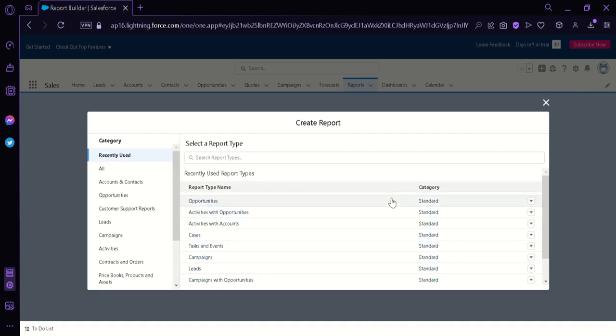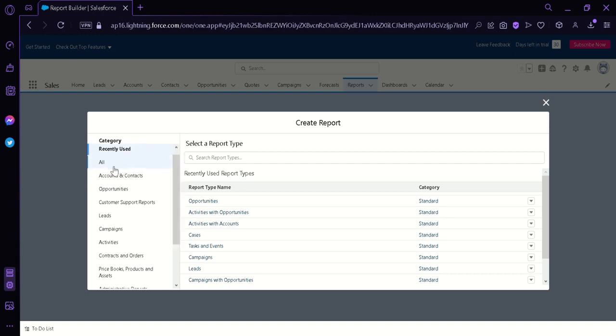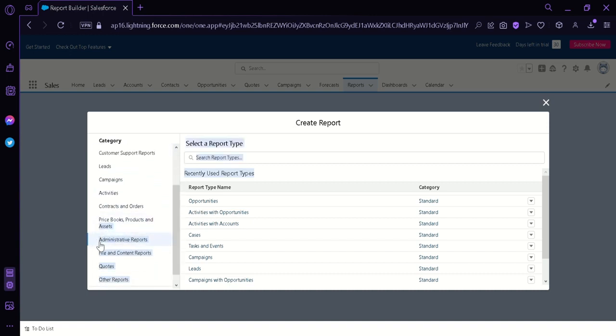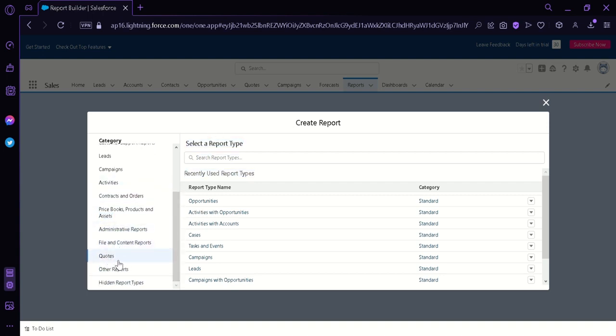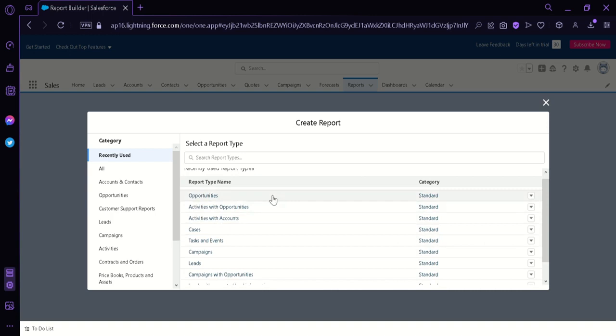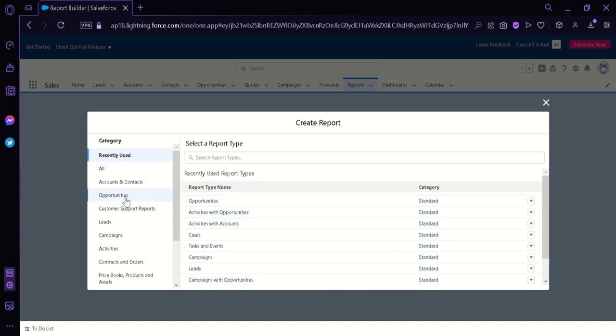Now, this will redirect us to this page over here. As you can see here on the left, we have different categories such as all, account and contacts, opportunity, customer support reports, leads, campaigns, activities, contacts and orders, price and books, administrative reports, files and content reports, quotes, other reports, and hidden report types. As you can see here in the center, we have opportunities. Now what we're going to click on is opportunities.